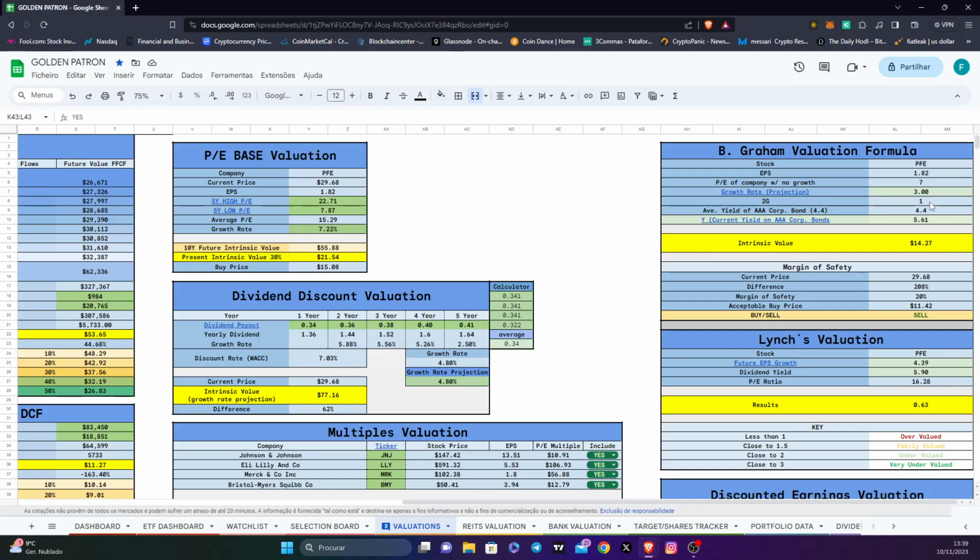you can get your own projection, and that's how you do it. And down here we just have our margin of safety. We get the current price. The difference is kind of big because it takes down a lot. On the margin of safety, the acceptable buy price would be at 11. Yeah, this is right. So it's a sell.